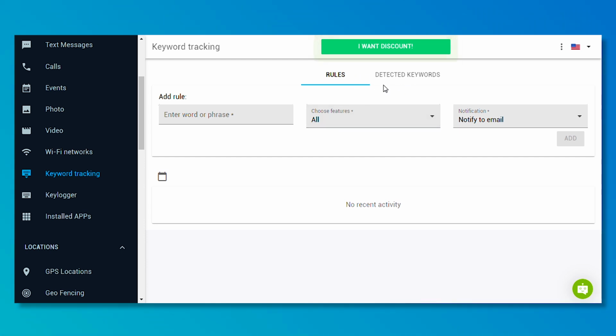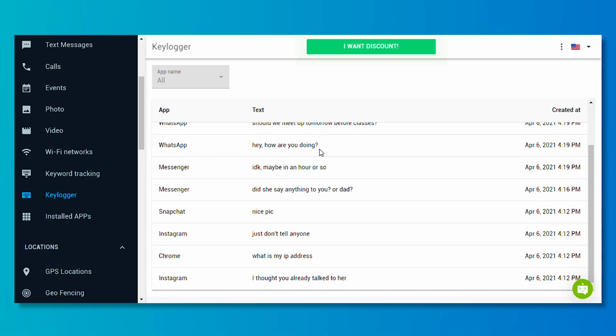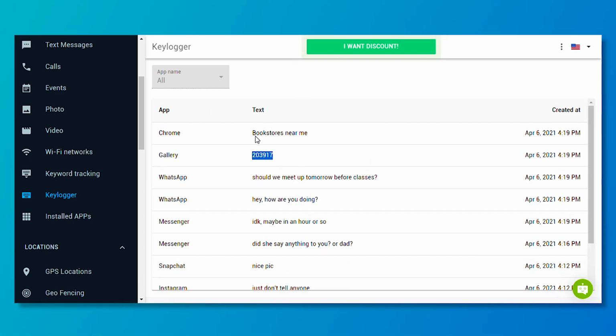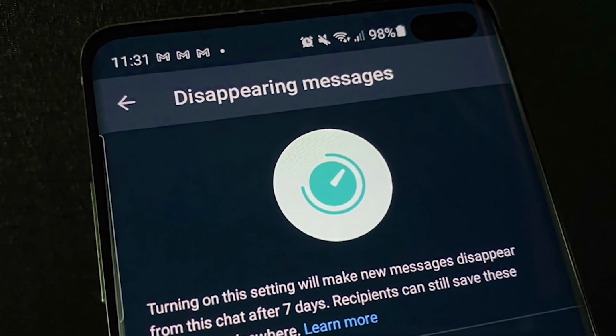Mspy's keylogger records every single keystroke made on the device. Whether it's a typed message that wasn't sent, a note, or a search query, Mspy tracks it all. This feature is particularly useful for capturing disappearing messages on apps like Snapchat and Instagram.